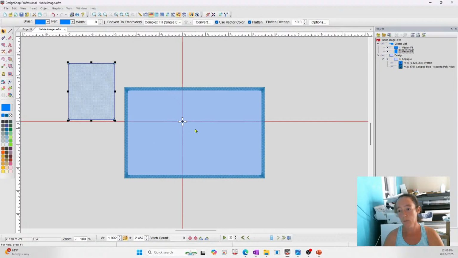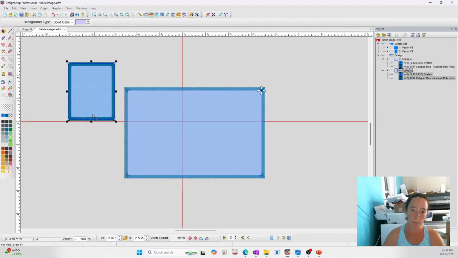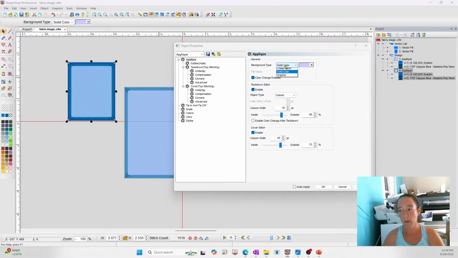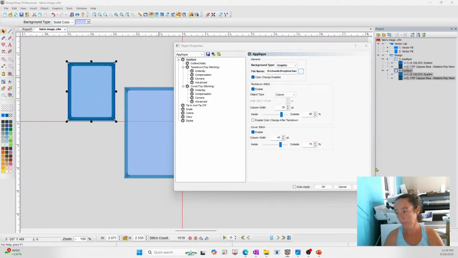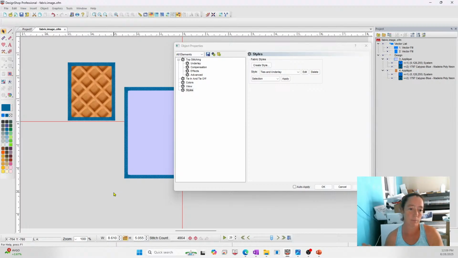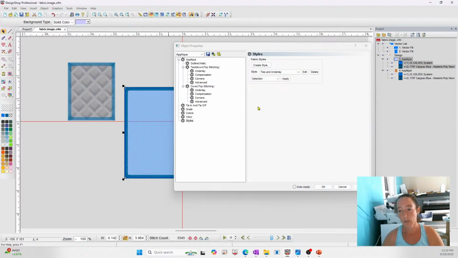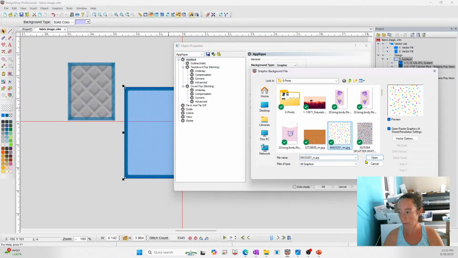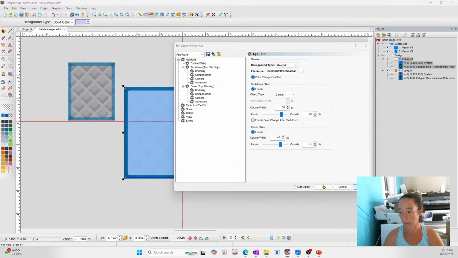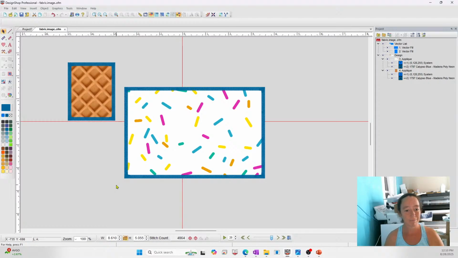Now, if it's an applique, right? So if I took this, held my shift key down and made it an applique, now that's an applique. So I can double click on this, and under background type here, I can change it to graphic. From graphic, I can go select the graphic I want. That one. And I can apply it. And now that graphic is the applique fabric, right? So yes, you can. It's done here, changing this to graphic, and then finding the graphic you want, wherever you have it saved, and it will put that there.